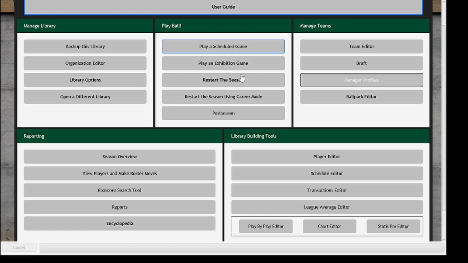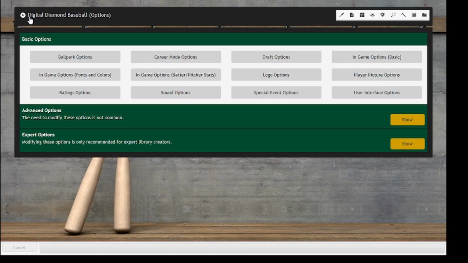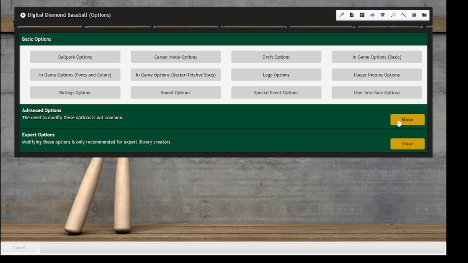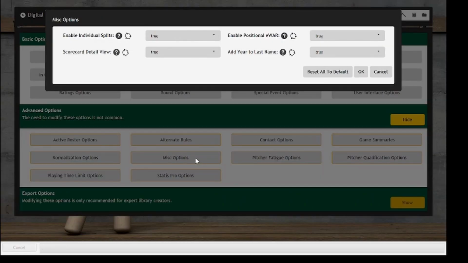Okay, so I just wanted to run through a couple of items real quick before we go into the encyclopedia reports. So if anyone was wondering how I got the last two digits of the year appended to the player names, you click in library options here. You go to advanced options, click show miscellaneous options, and you set this to true, add year to last name. That'll append the last two digits of the year.